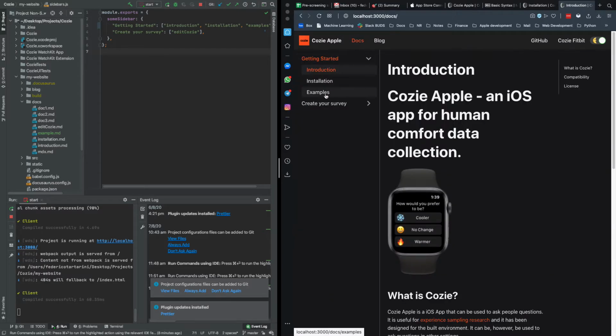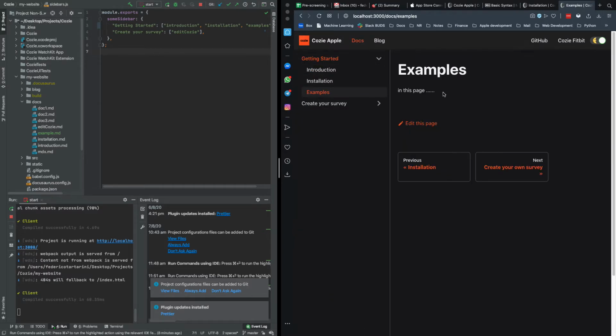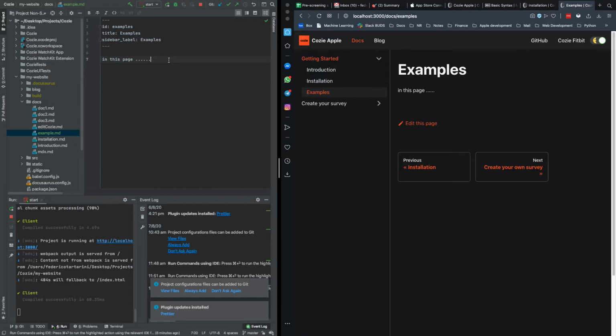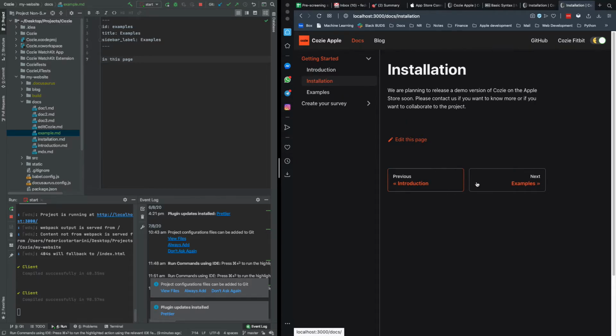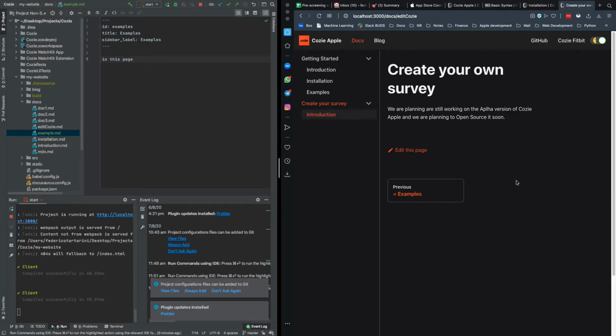So documents, example, in this page. Okay, perfect. So now you can go and change this example page. And if I want to remove the dots, I save it, and all the changes are reflected. So every time you add a new page, unfortunately, you will have to restart the server. We can just press here, run start again, or close the terminal and run it again. Okay? And also you have this nice navigation between pages, and it's quite handy.